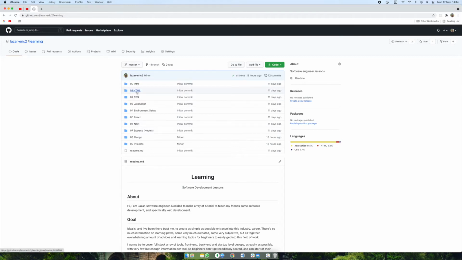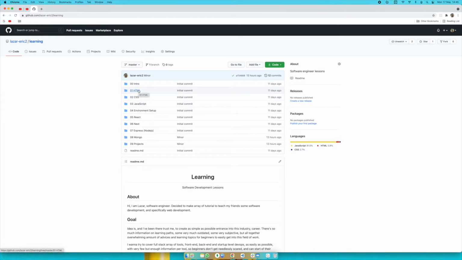So now I'm gonna create a video for each of these technologies. And I'm probably gonna dive a little bit deeper into details for each of these technologies in the video version. The first one we are gonna go through is HTML.